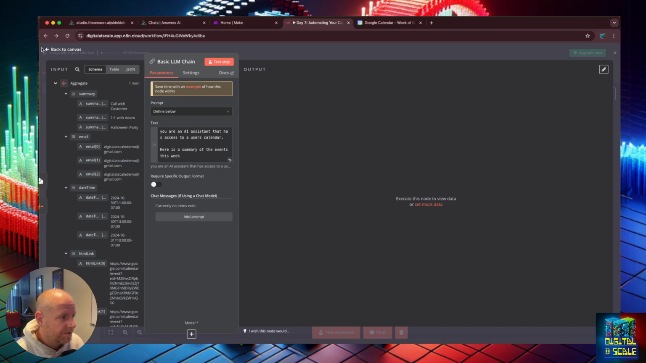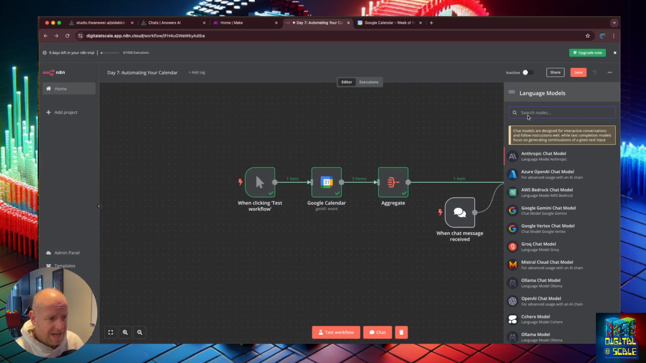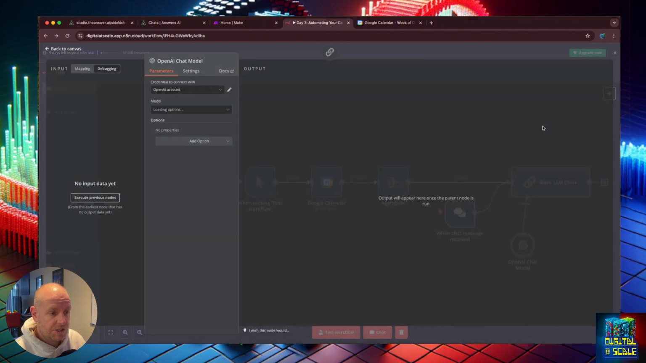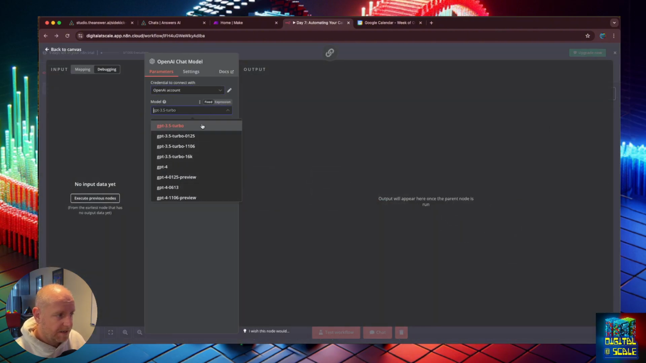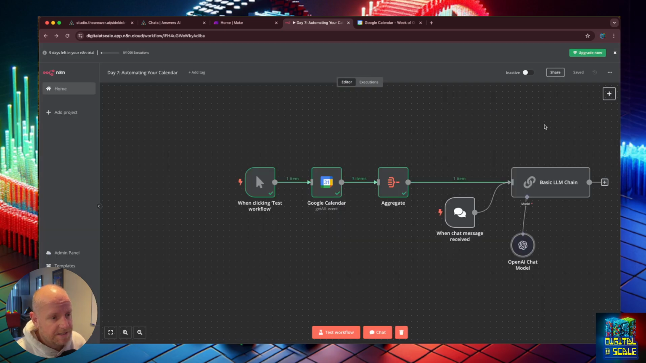If you run this, it'll throw an error because we have not added our chat model. We connect our account here, and we're going to use 4.0 mini to save costs. Now I hit save. What this is going to do is grab all my events and put them into one item that I can then summarize. So that one item is the full list, and then that's going to be sent to the AI for summarization.